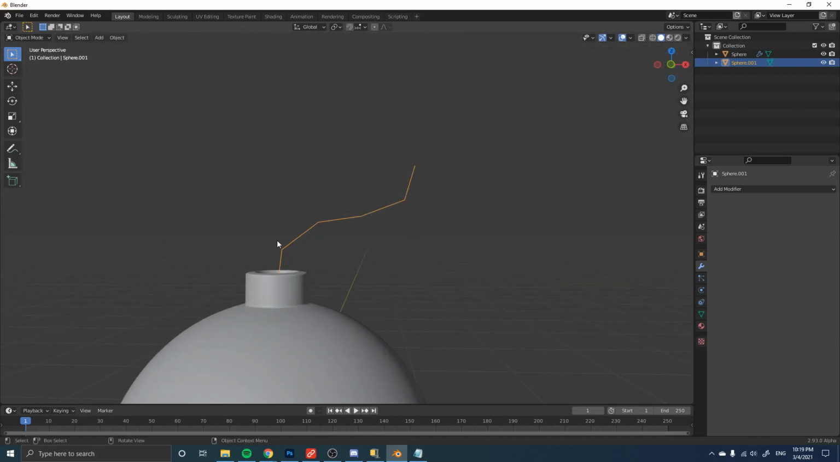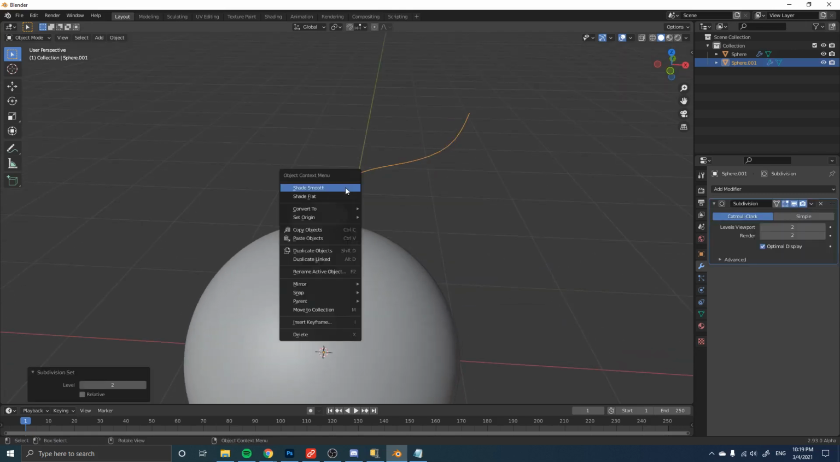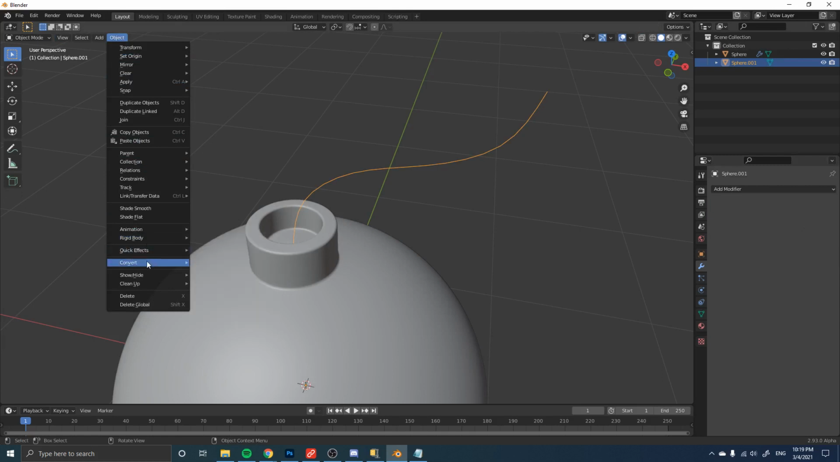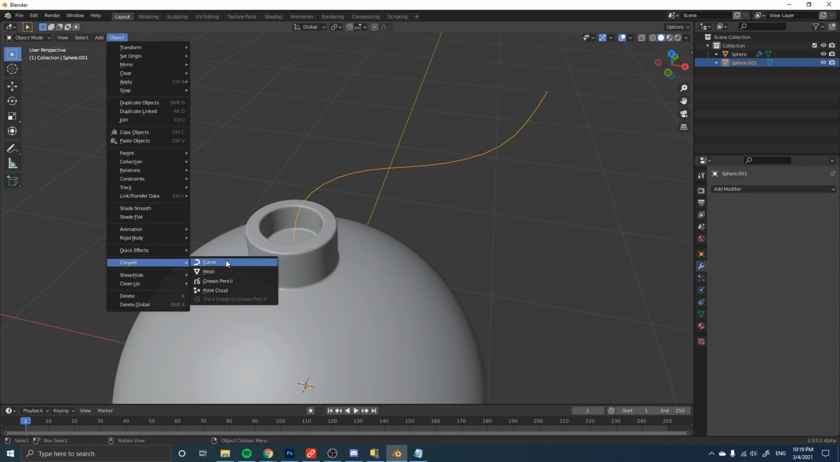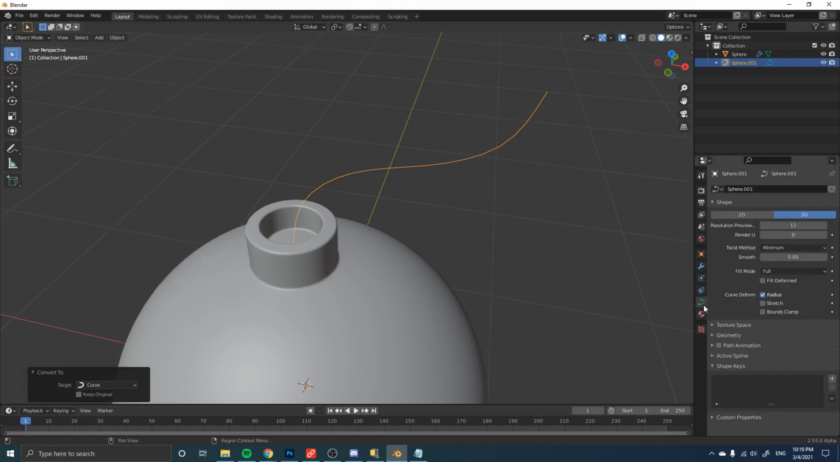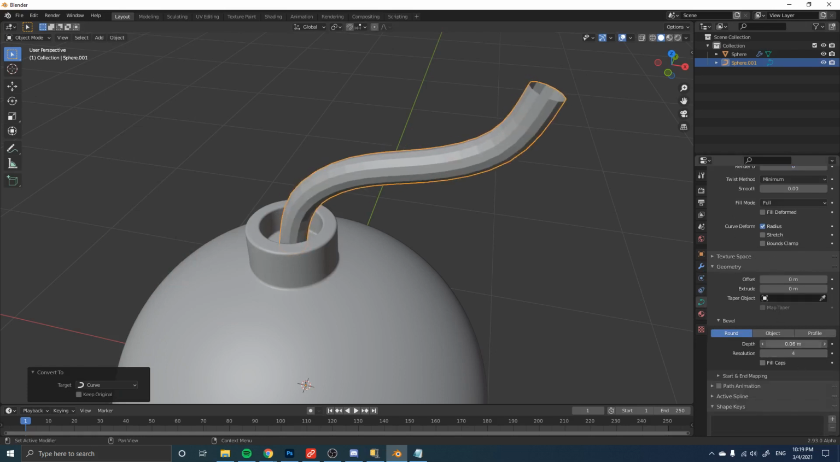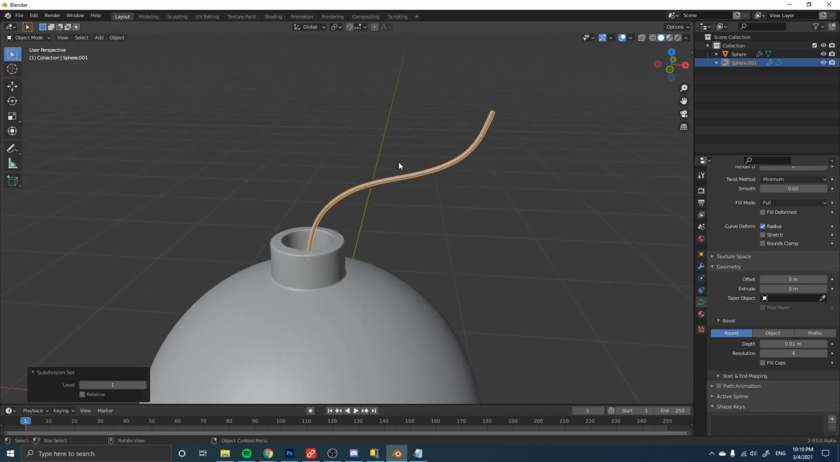It's very jagged for the edges though, so what we can do is subdivide it. Control 2, now it's smooth. Let's apply that here. Now let's convert this to a curve, convert to curve. This will allow us to add some geometry to the depth. Divide by 3, and control 1 to make it subdivided, more smoothed out.